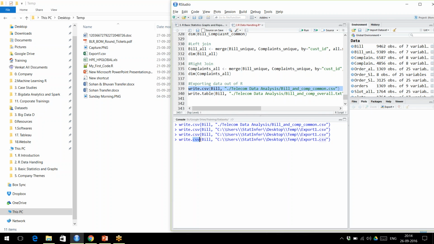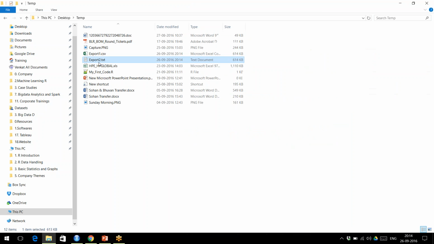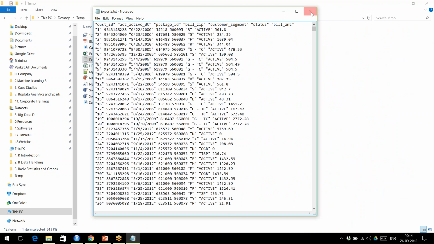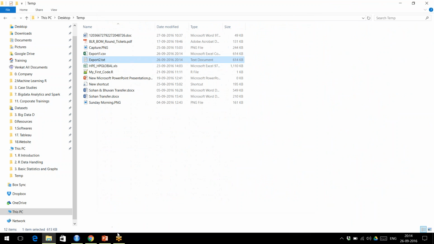Then I have to use the function write.table, export to.txt file. If I want to export it as a txt file, this is how, export to.txt file, and you can see that it's exported as a txt file. That's how you export the data sets.